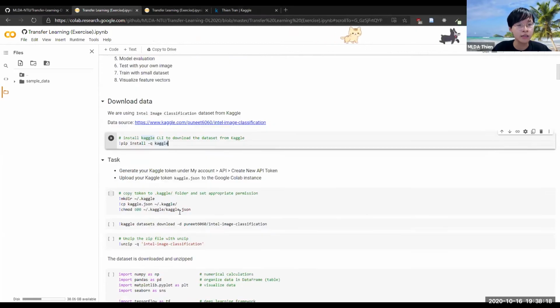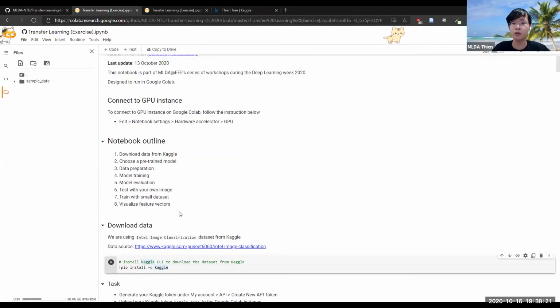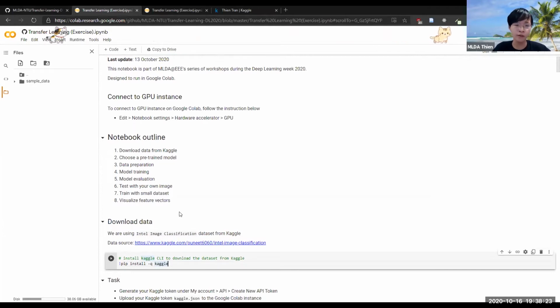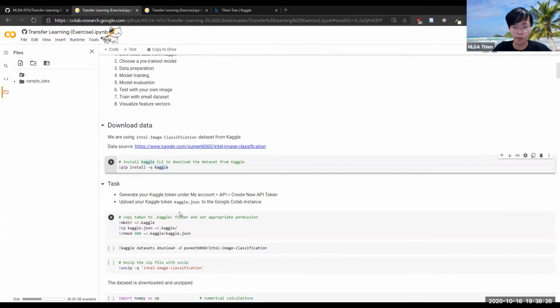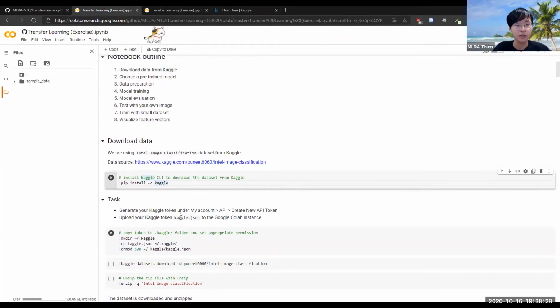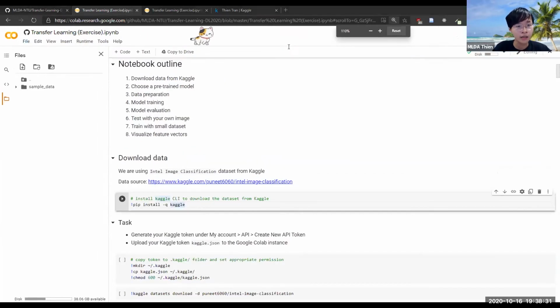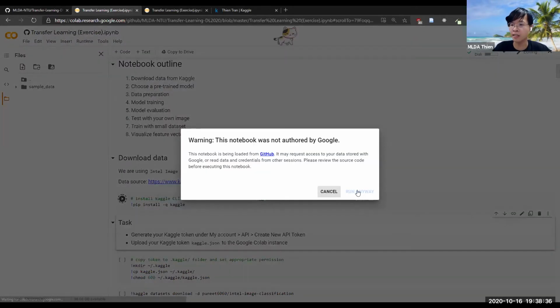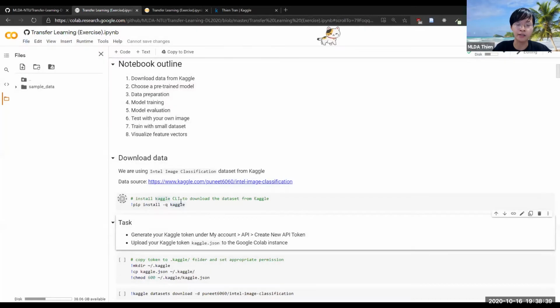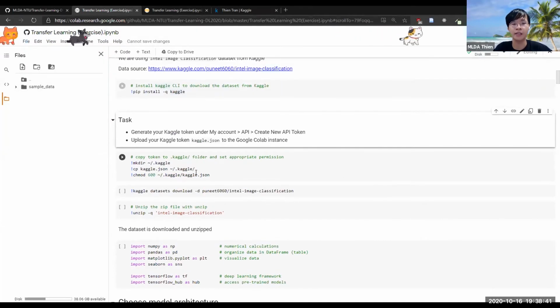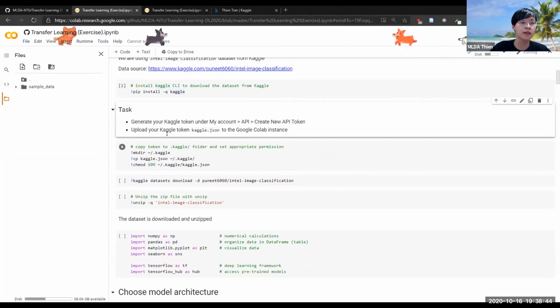This Google Colab is very similar to the Jupyter Notebook that you will be familiar with. Some commands to help you navigate the page: you can press Shift Enter to run the current cell and go to the next cell. It's an easy shortcut to remember. First, you install the Kaggle application on Google Colab so that you can download the dataset to your Google Colab virtual machine.